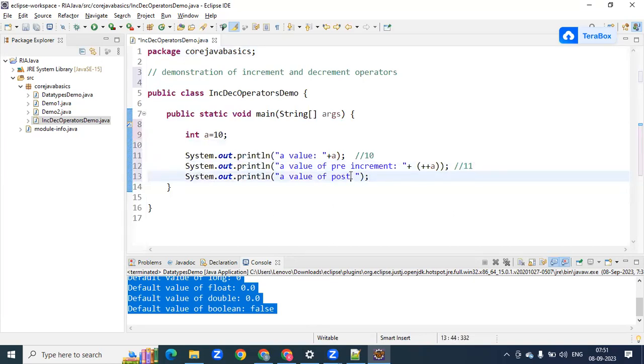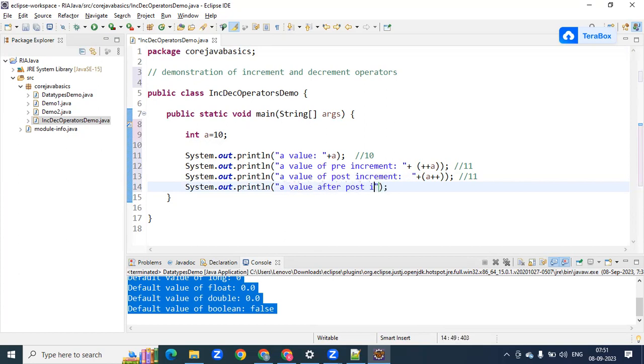A value of post increment will be getting here as 11 only. See, after post increment, the value becomes 12. A value after post increment will be displayed here. It will be giving here as 12.